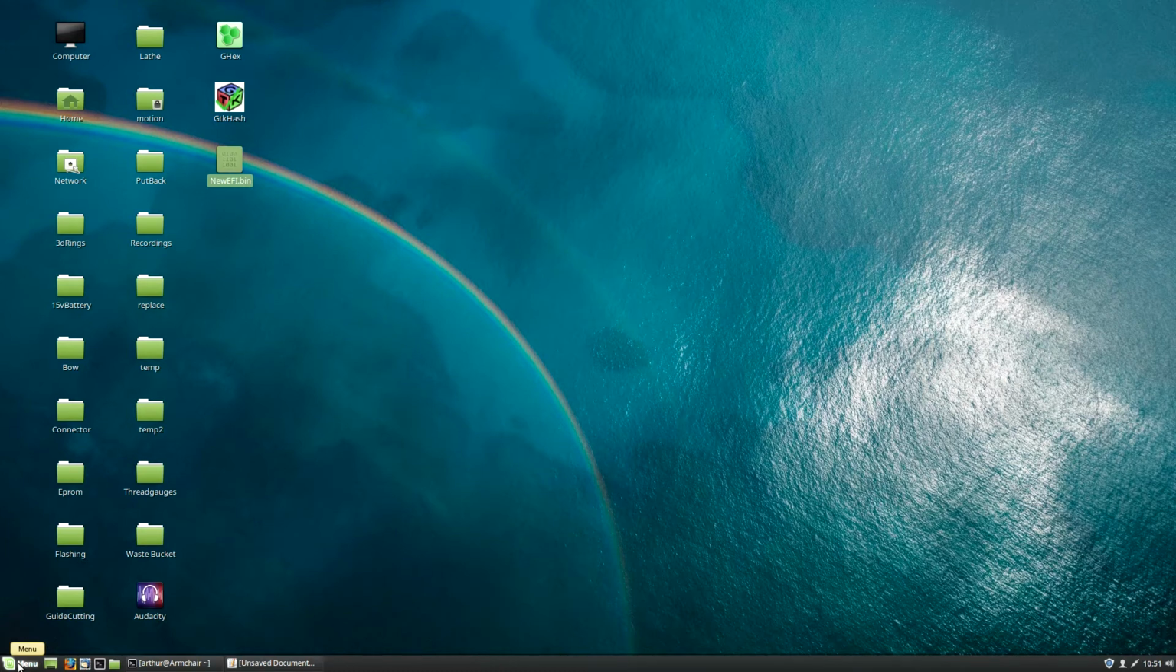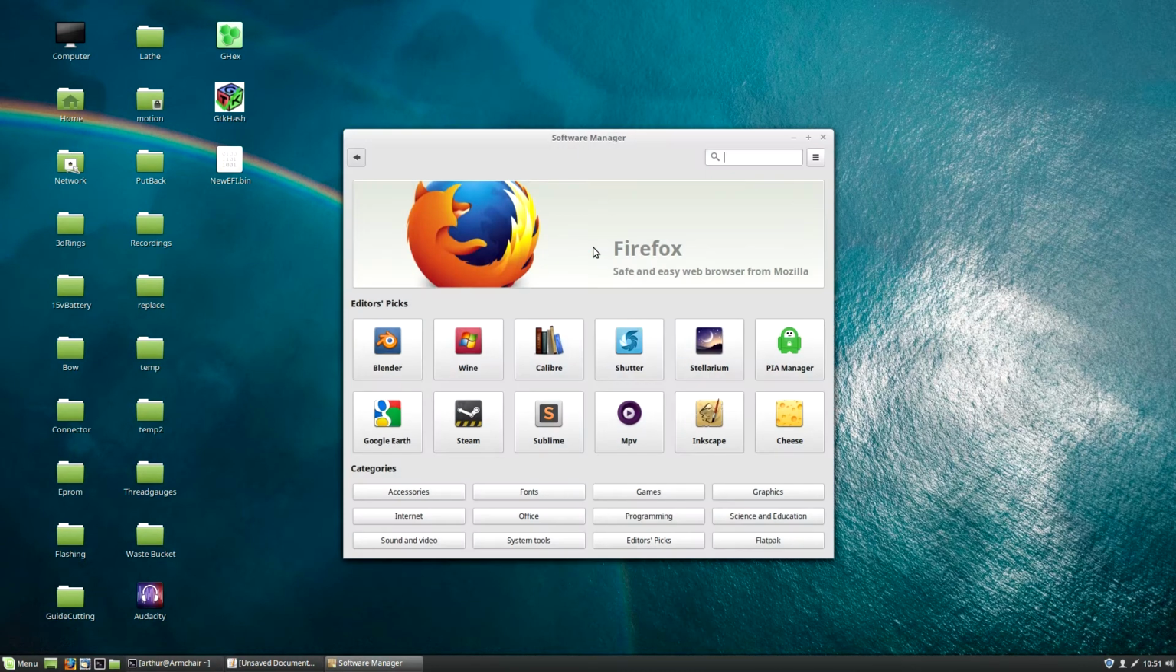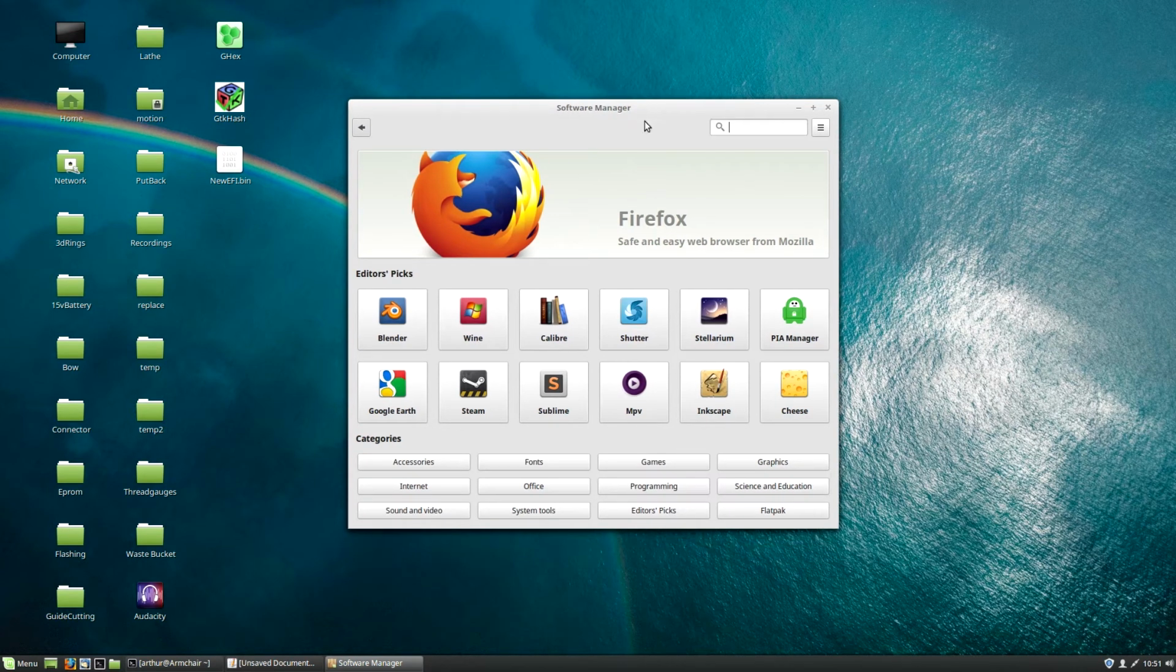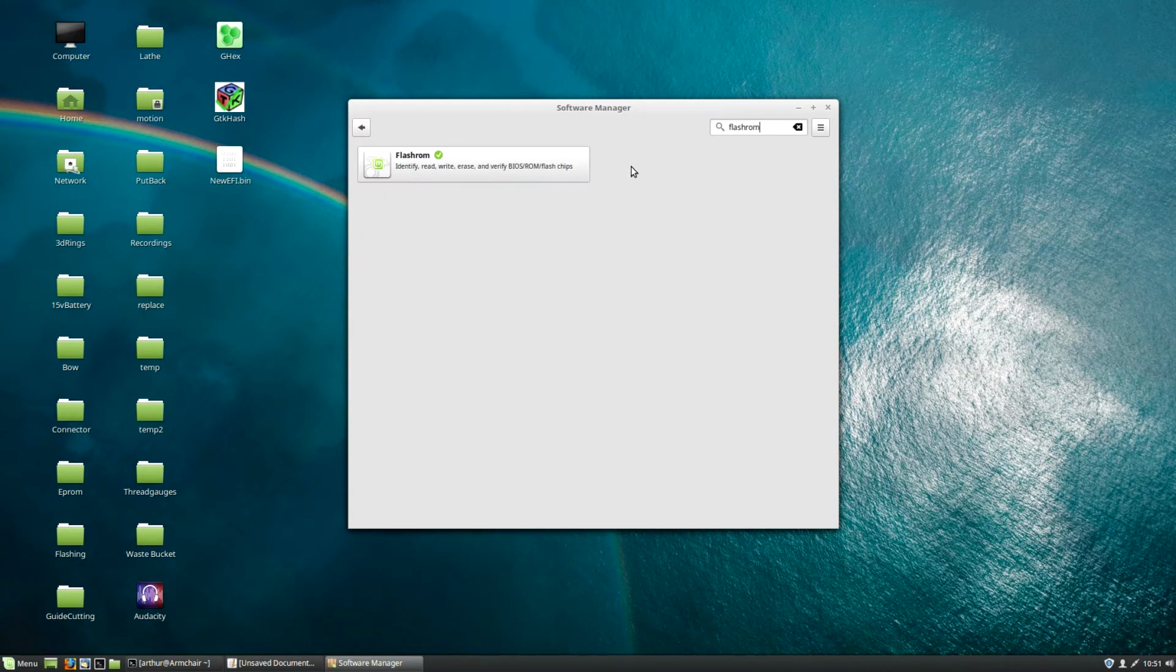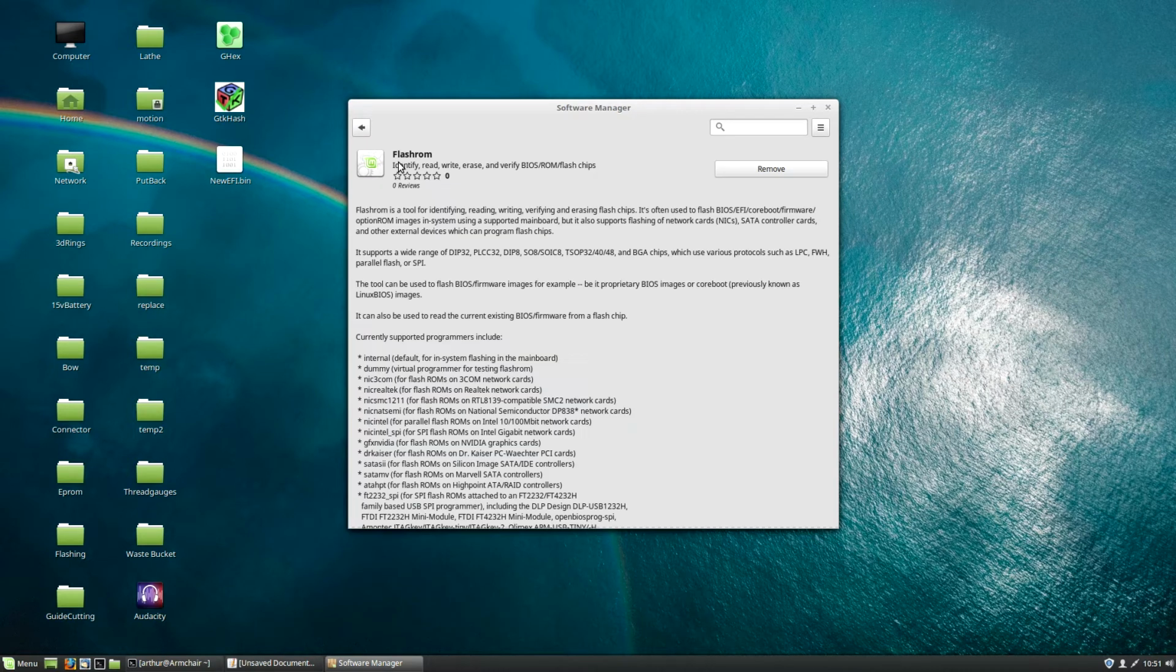I'll go to my software manager. I'm using Linux Mint. It's quite an old version, 18 at present. I should really upgrade it, but it's working okay. FLASHROM. And yes, I've got it installed.